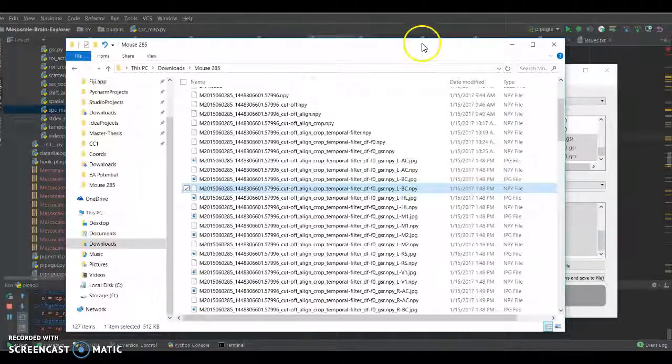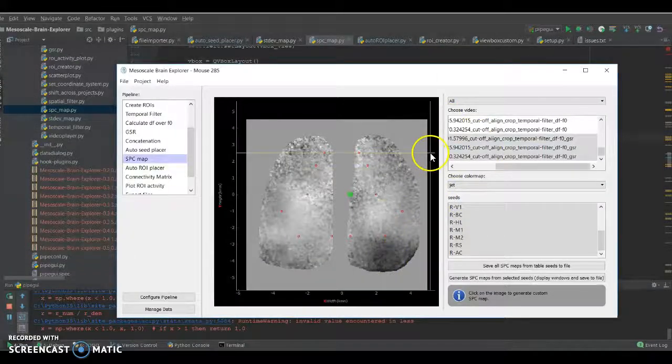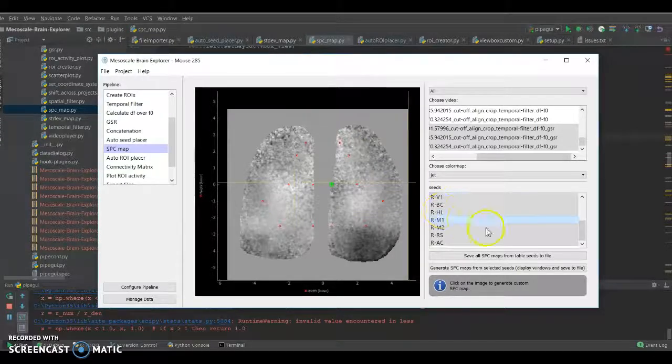And in the future, we'd have it so that from this plugin, you can just load this color map directly and then get the seed pixel correlation map up via the app.